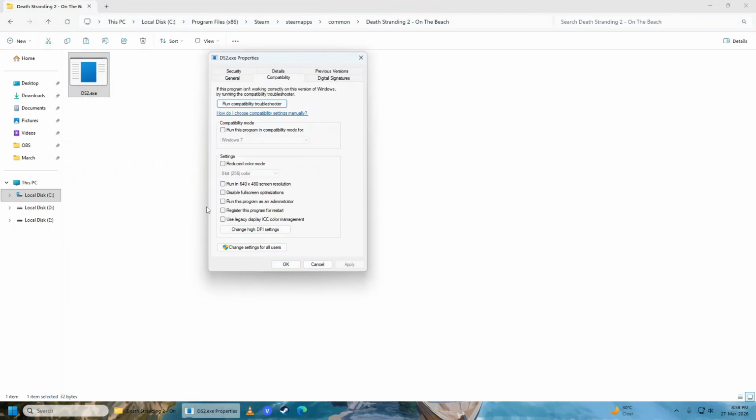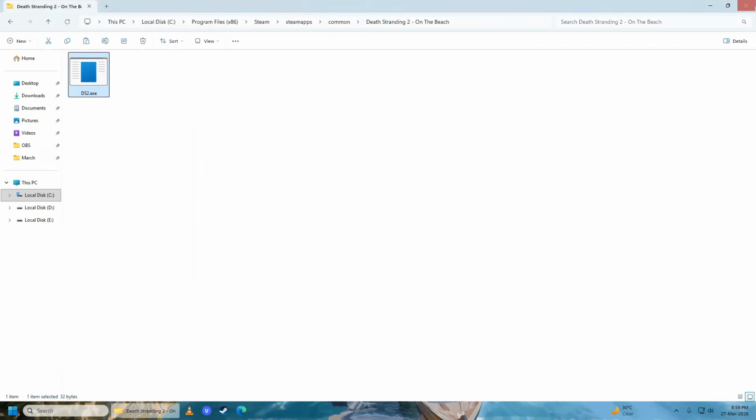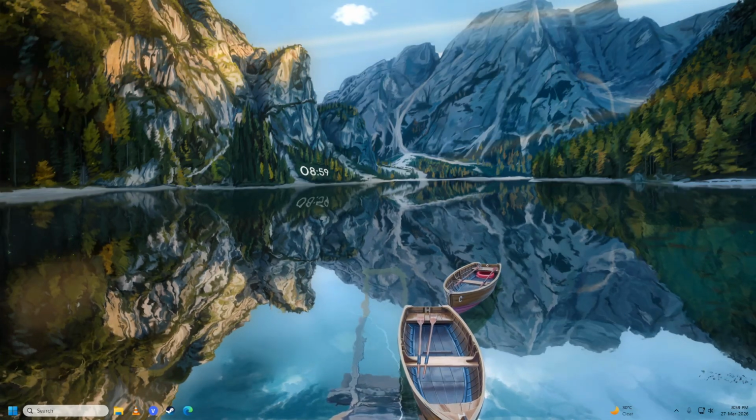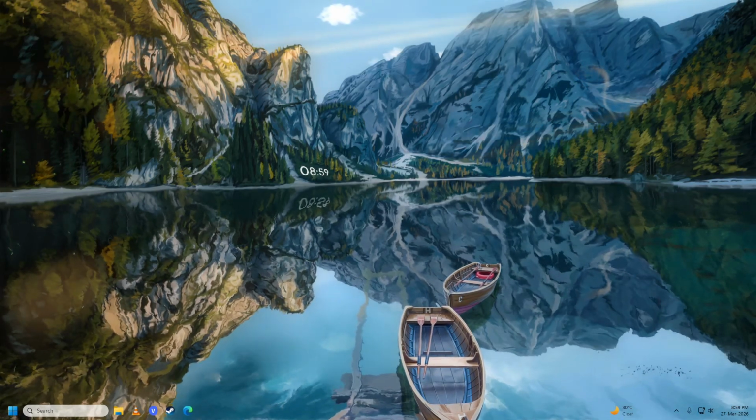go into compatibility, and here you're going to make sure you click run this program as an administrator and also click disable fullscreen optimizations. After that, click apply, okay, and now you can go ahead and try to play the game, and you'll see that your game will now work. It will not crash anymore.